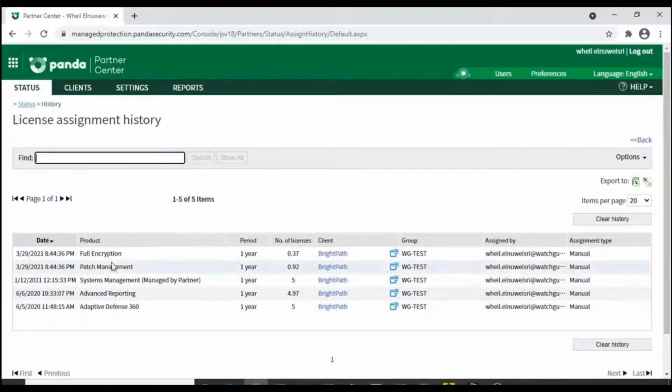This is a very nice feature where you can see what the component and the period are, which client it is assigned to, and whether it was assigned manually or was automatically assigned or renewed. You can export it here to Excel format in case that's what you need.